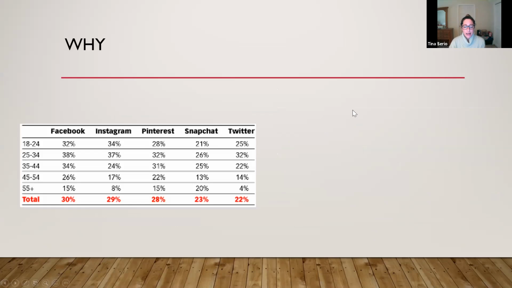Okay, so more on the why. It's a little stat or a little table that I found from a survey done by eMarketer. So the first chart that I'm going to show you here is internet users who have purchased a product from a brand that they discovered on social. So you can see Facebook, 30% of internet users have purchased a product when they found that brand on Facebook. Around the same for Instagram, a little bit less for Pinterest, and so on.